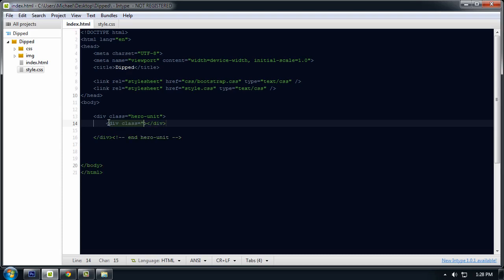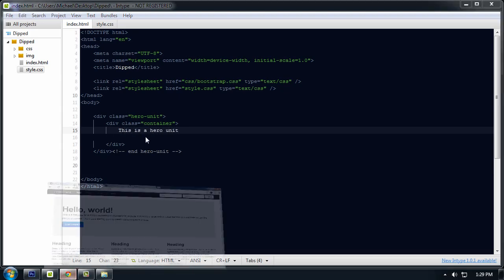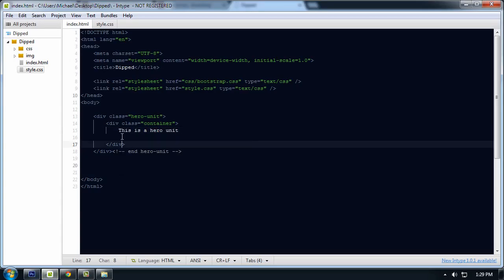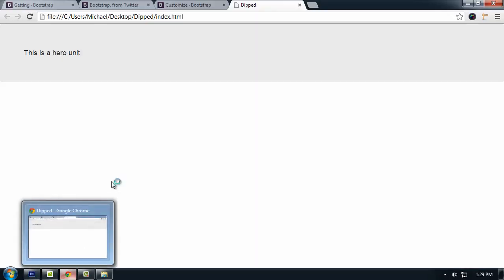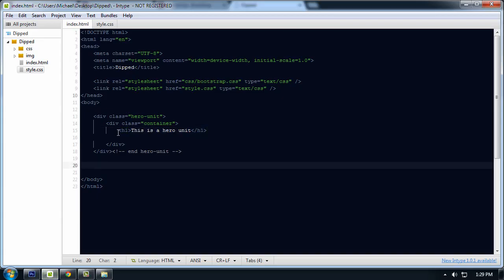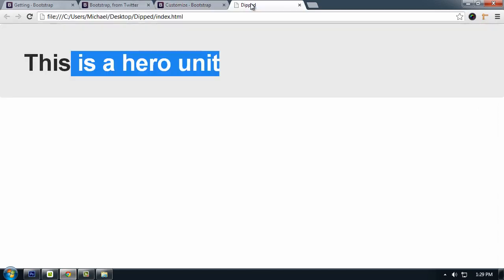Next is to add a container to make the content on the center of the page. So div class container, and this is a hero unit. Let's see what we have here. So as you can see, they have this styling of the hero unit. If we make this H1, as you can see right there, this is the hero unit part. So we're good.